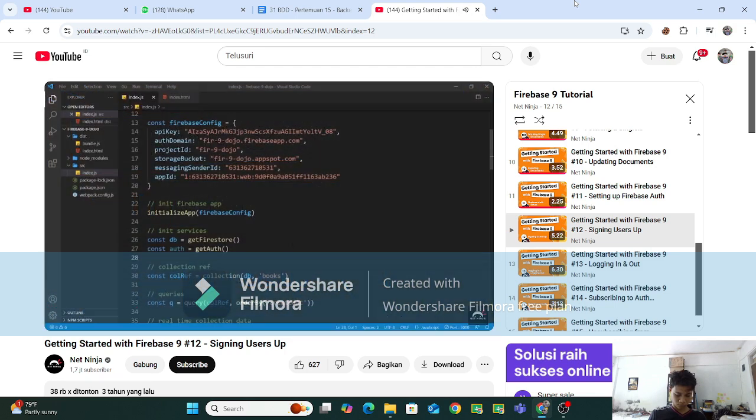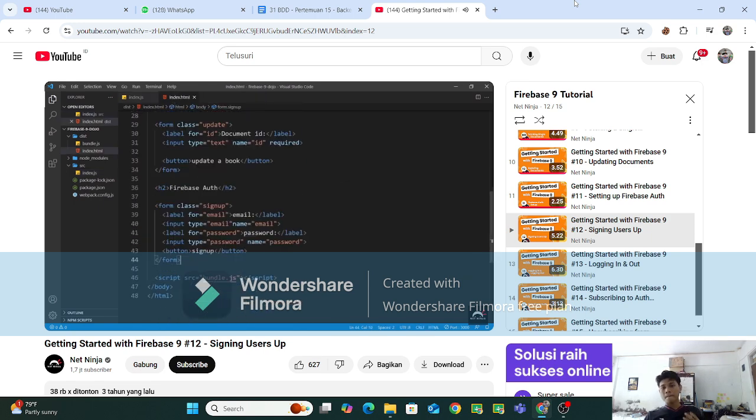Alright then, so now we have Firebase Auth initialized right here. The first thing I'd like to show you is how to sign a new user up. To get us started, I've already created an HTML form down here. First of all, we have an H2, which says Firebase Auth. Then we have this form with the class of signup.